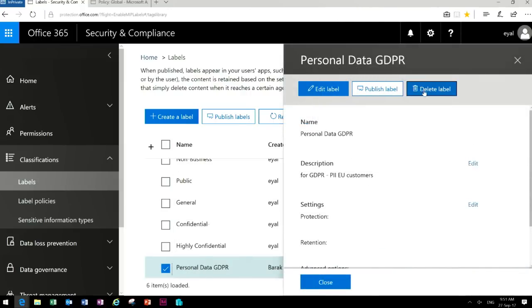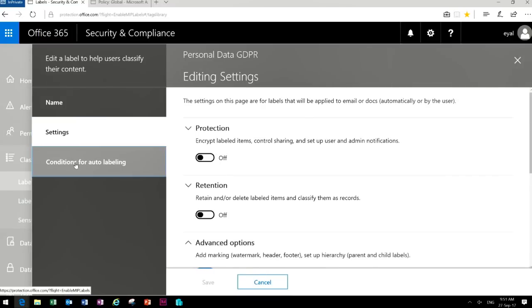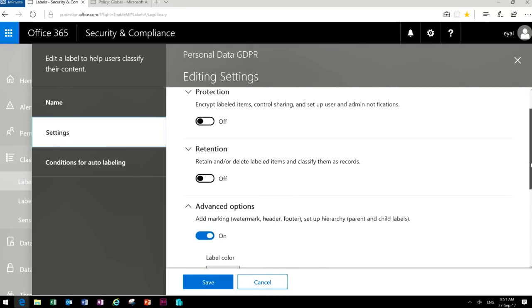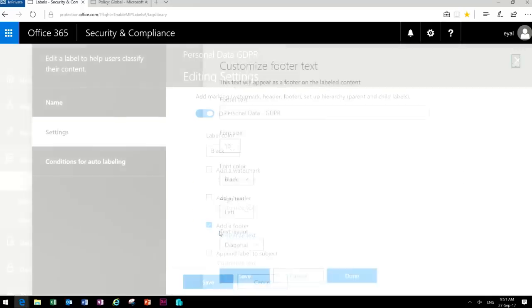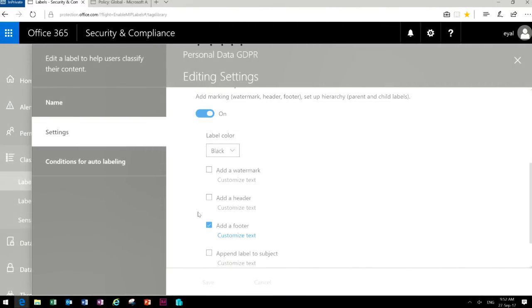Let's go for it and edit this label. And see here in settings, we have protections, we have retention. Very important to add retention and tie it to the label name. So we can say that GDPR stays for XYZ number of years in SharePoint Online and Exchange Online. And we have here some interesting advanced options. The color is black. There is a footer, personal data GDPR. And now I just want to say, no, it's personal data, and maybe the font size is 12, and I will do save and save here.